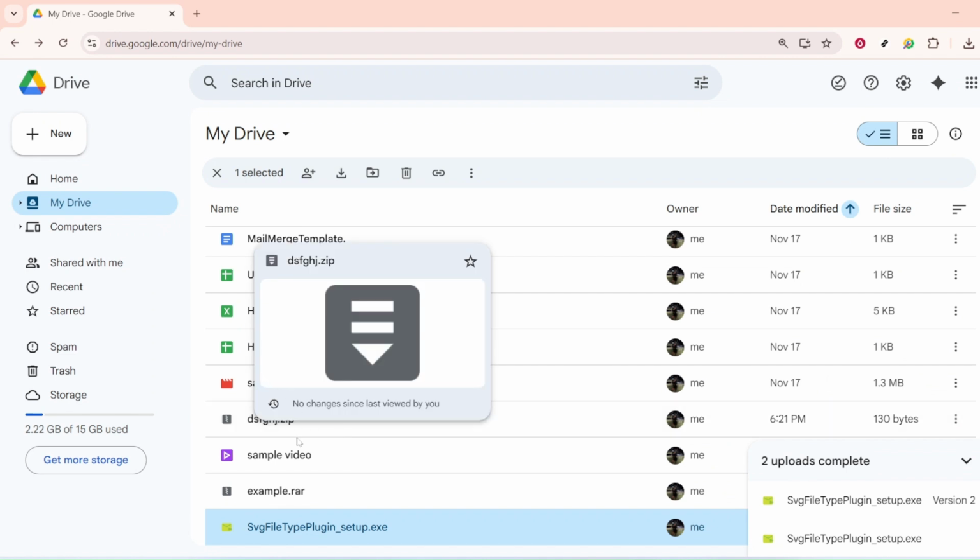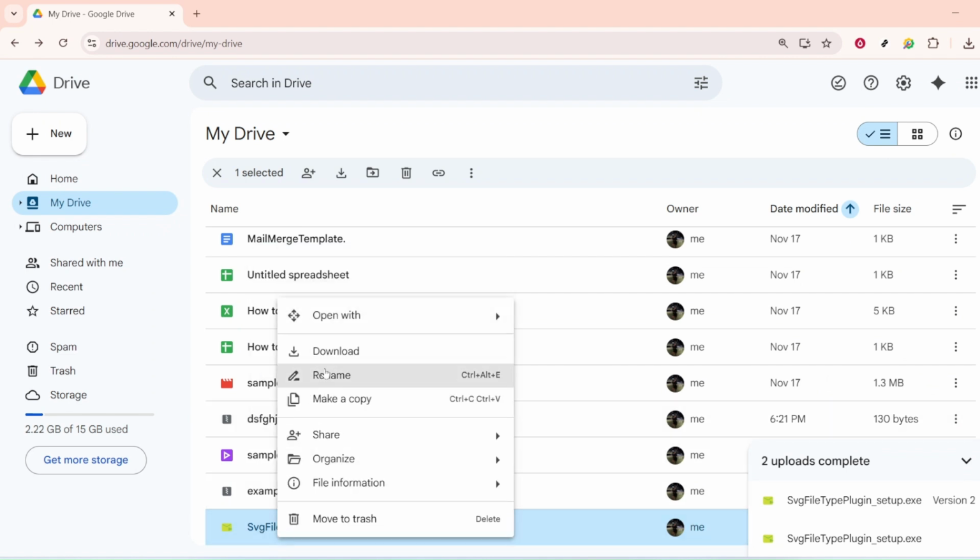Start by right-clicking on the file in your Google Drive, which will bring up another menu. From here, click on the Download option. This saves the file directly to your computer. Once the file is fully downloaded, navigate to its location on your computer. You'll need to open it with an appropriate program.